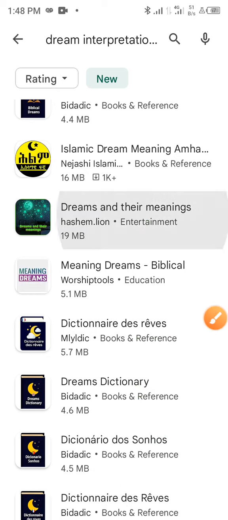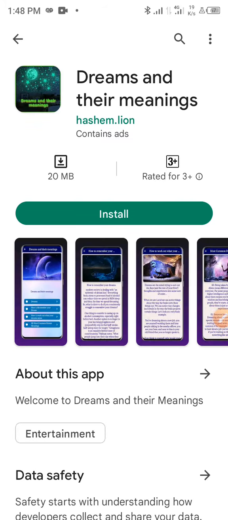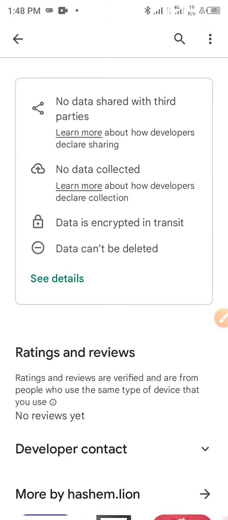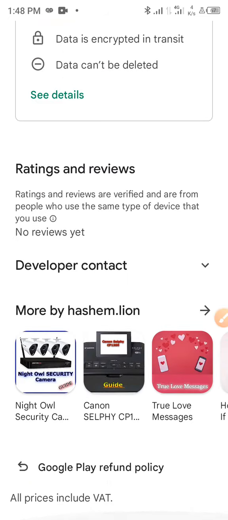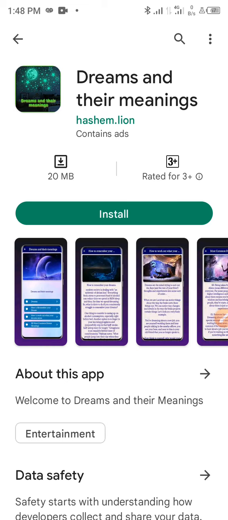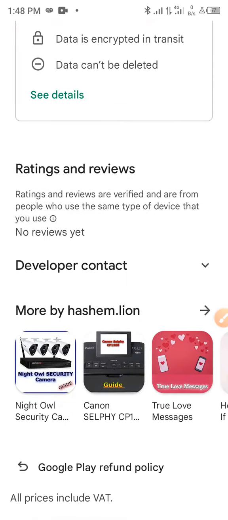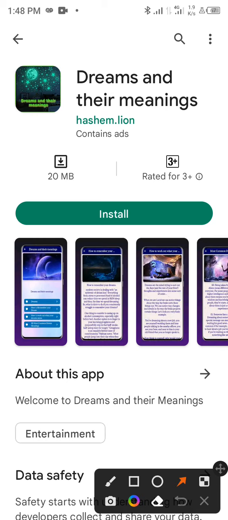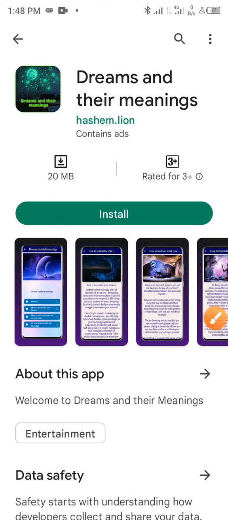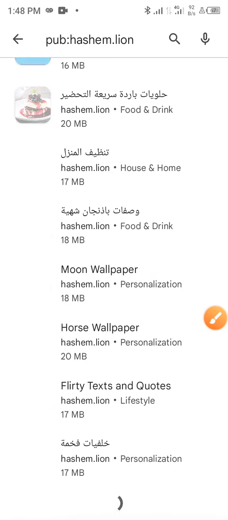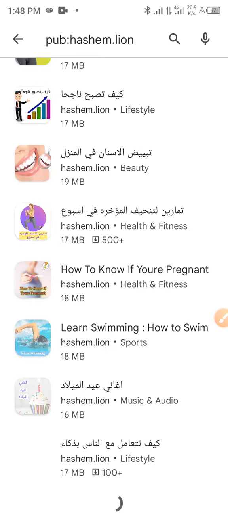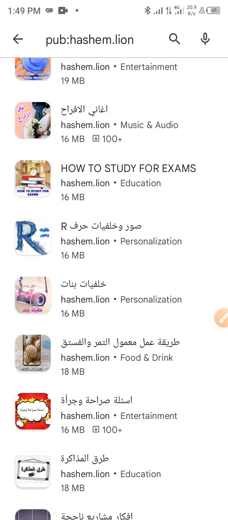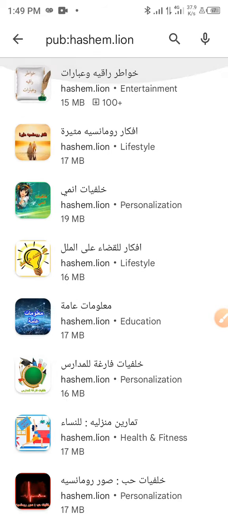Let's open one. You can see this is just a newly published app. There is no rating here. To make money from this, you click here on the developer's name, hasham.lion, which is the developer's username. When you click on it, it takes you to all the apps this person has developed. You can see this person is a real developer. He has developed many apps.